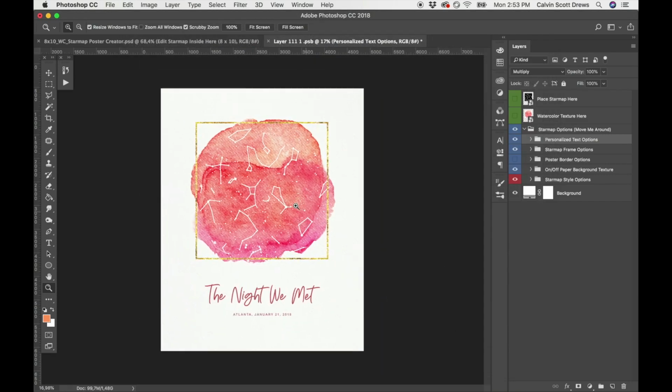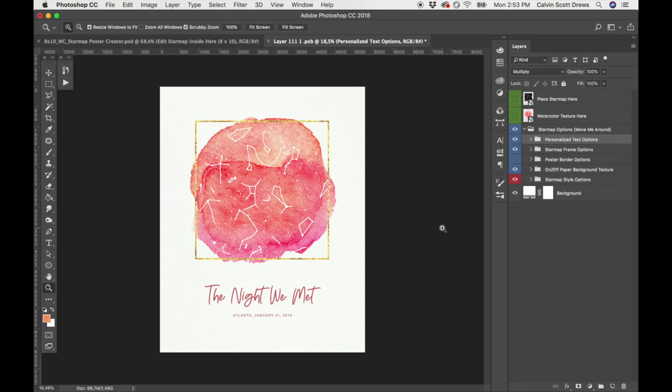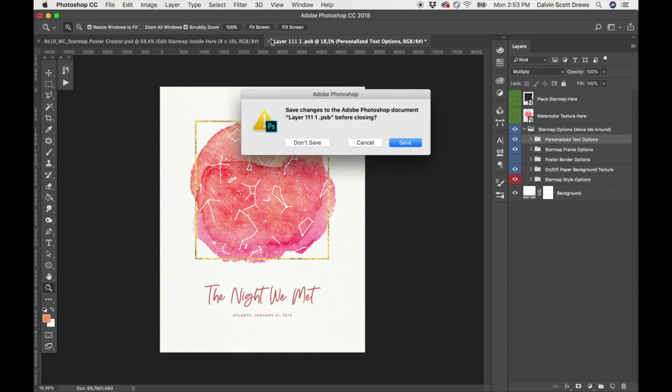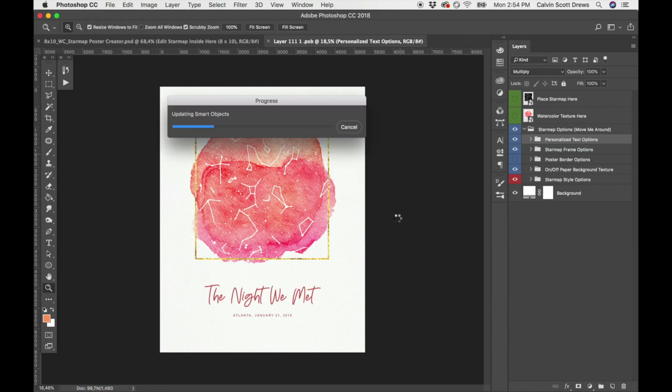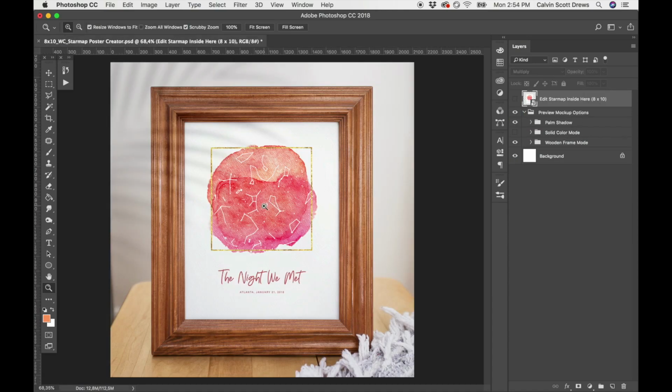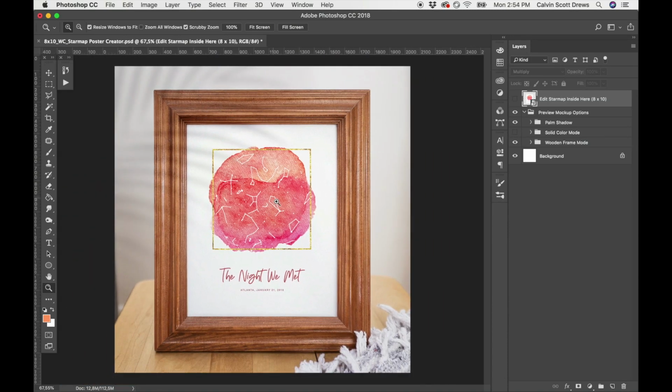So after you've saved your files, and maybe you want to show your client or make an Etsy listing and you want to show people what it is that you're selling, this poster creator comes with that built-in mockup that you saw when I first opened it up. And if you want to update that mockup with your poster, all you have to do is just X out of this document, this smart object, and then go ahead and save it. And it might throw a warning like this. Just click OK. And there we go. That's what our poster design would look like in the mockup.